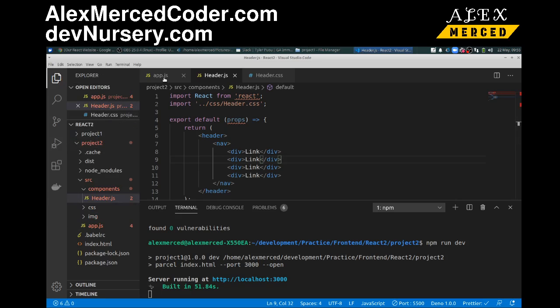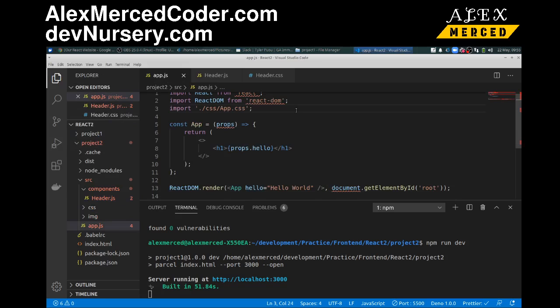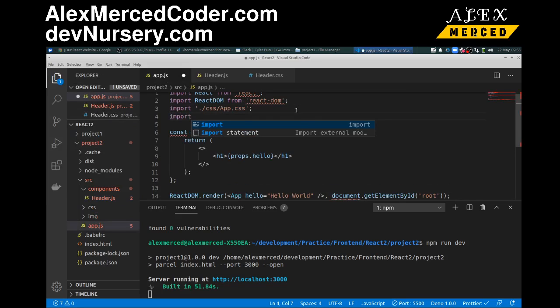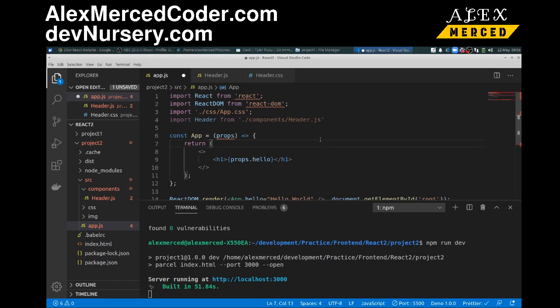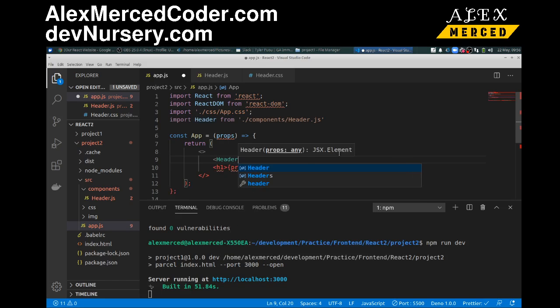And now we can bring this back to our app.js. We'll import this, so import, and we can call it whatever we want. We're going to call it header because it just makes the most sense. From /components/header.js. Okay, so it's going to go find that file, import that header component, which we can now inject into here. And so now header will be part of our component.